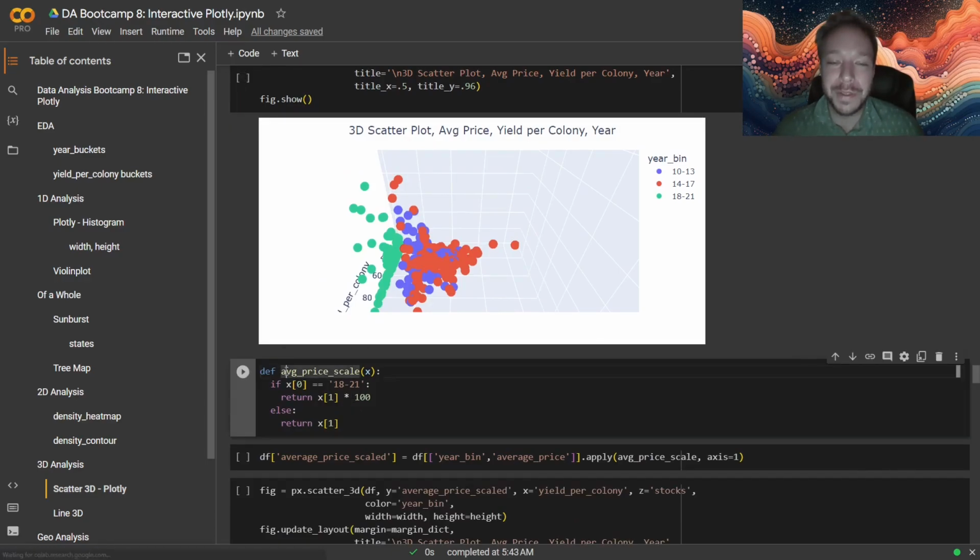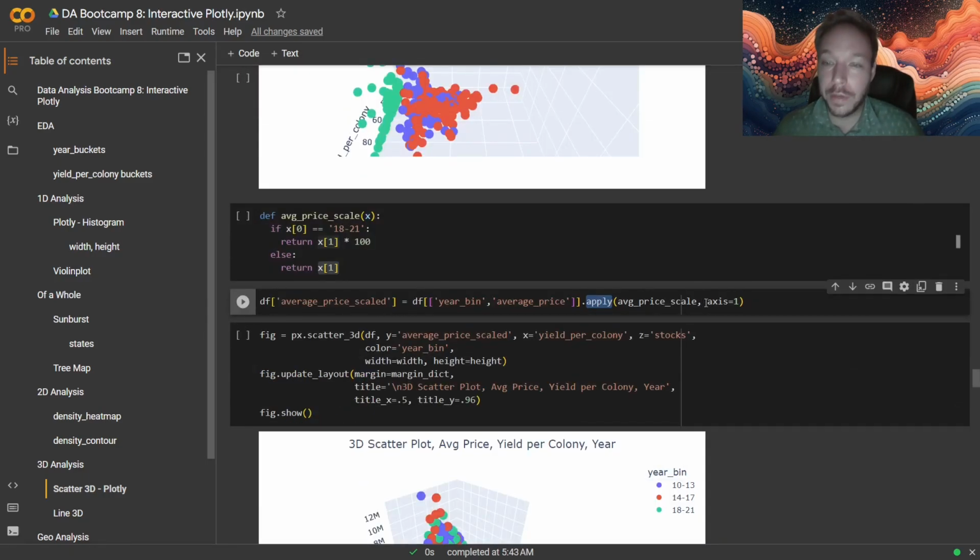So what I'm going to do is fix this column, I guess you could say. I'm going to make this the correct scale now, so I'm going to go average price scale. I define a function. I'm selecting two columns. If it's the year bin 18 to 21, I'm going to multiply that value by 100, and else I'm just going to return the value. When I apply this across axis 1, I go across the row to apply this, and it's going to iterate through the rows.